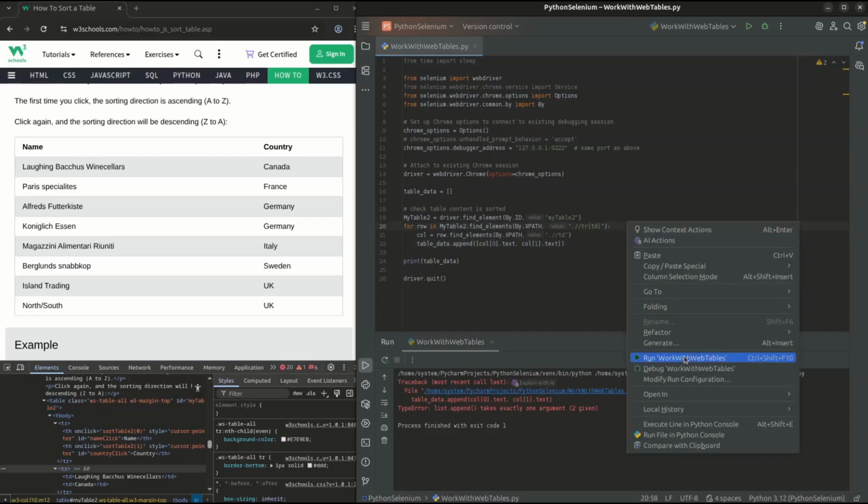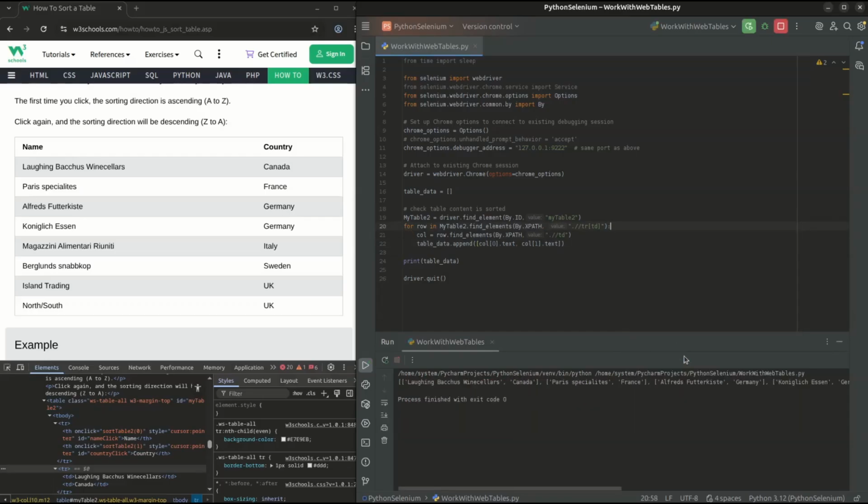Okay, now we will run this code and see what happens. Okay, now we are getting the data. As we see in the HTML table, we have the data that is now getting stored in this table data list. So next we will do the sorting.